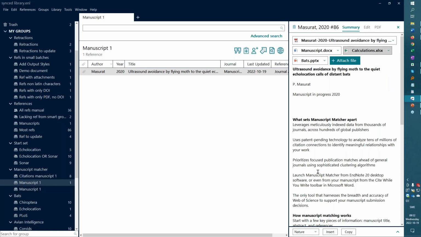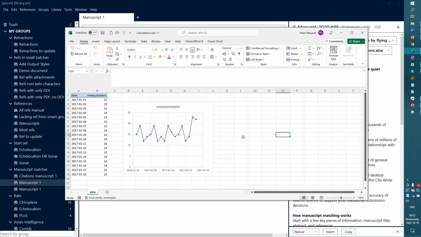So let's open that. I can open it here. I can work in it. When I save it, it's saved into my library again. So EndNote will then keep track of not only my references or reference information, but other types of files as well. So it opened up in a different window. So here I can see all my data that I've used in this manuscript.